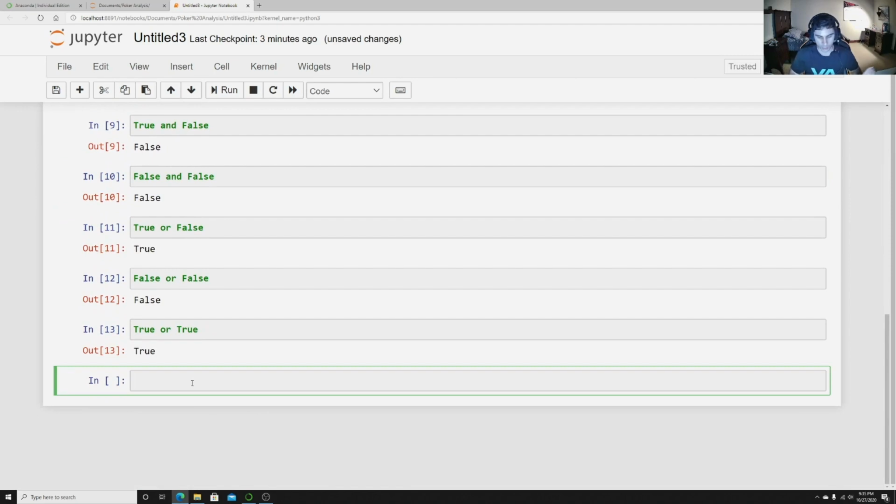Additionally, we can use other Boolean operators that work on numbers. So you can do 5 is less than 10, shift enter, that'll evaluate to true. 5 is greater than 10, that'll evaluate to false. 5 is less than or equal to 5. 5 is equal to 5.